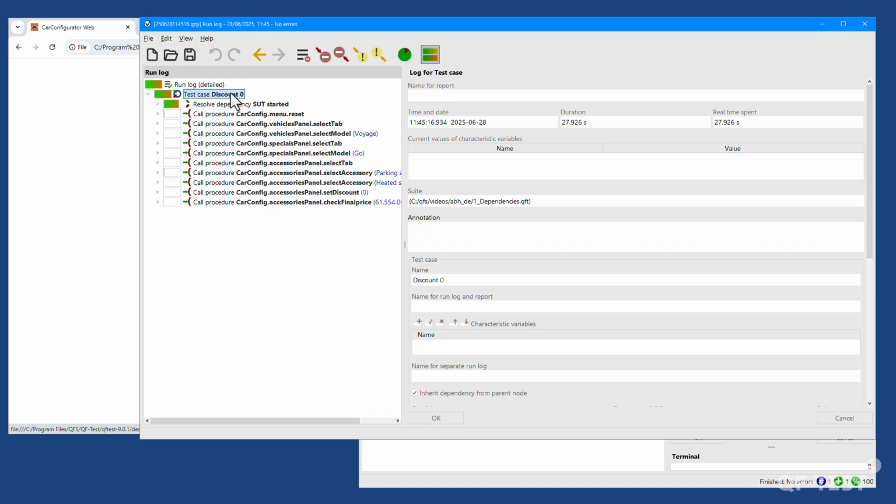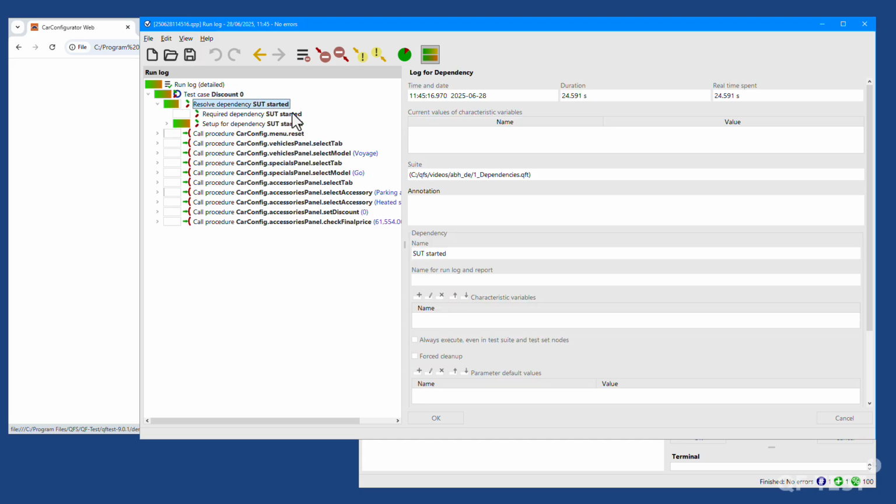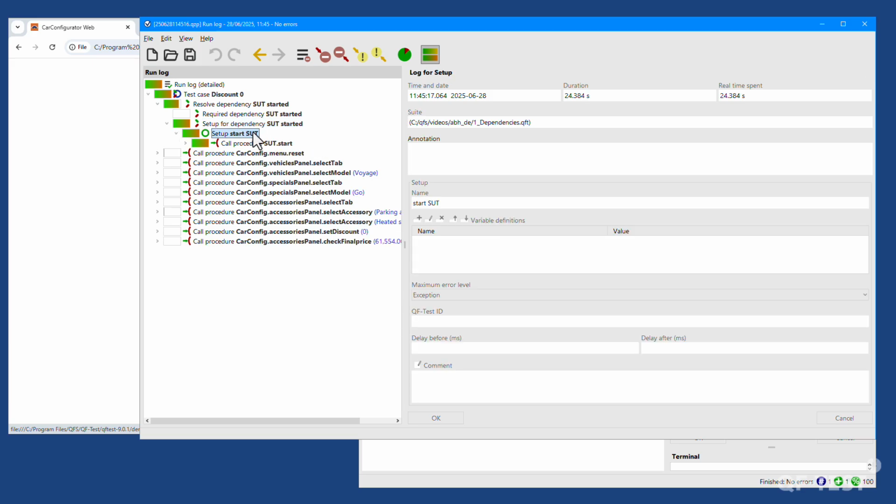As we can see, QFTest first looked at the dependency when the test case was started. For us, the entry required dependency is interesting. This entry here means that our test case, test case level O, requires the dependency SUT started in order to be executed. So QFTest jumps to the dependency and executes the setup node which we defined earlier, which means QFTest starts the SUT automatically. This approach makes it much easier now to try out individual test cases.